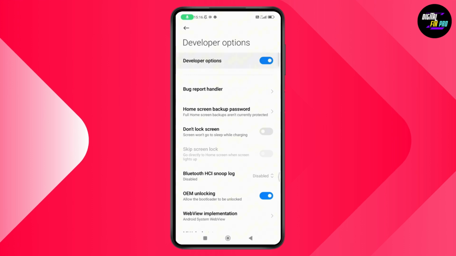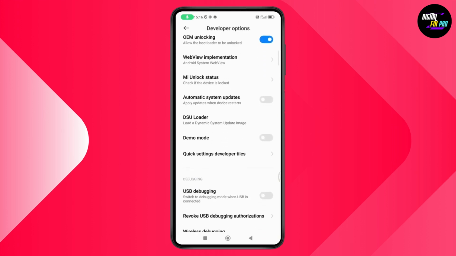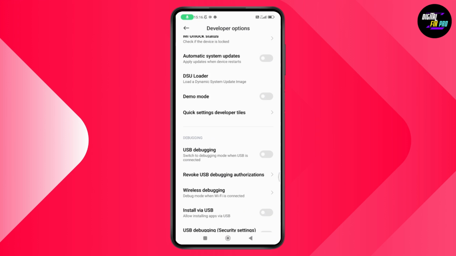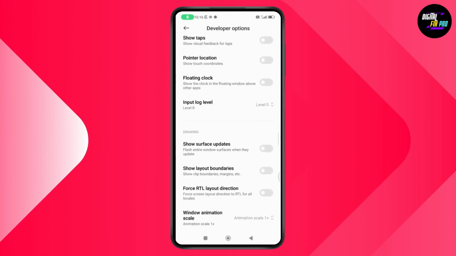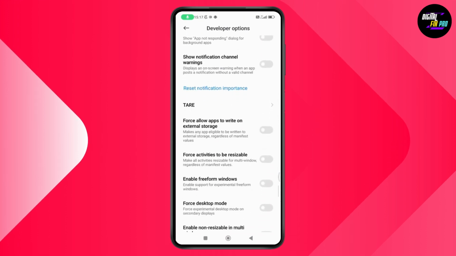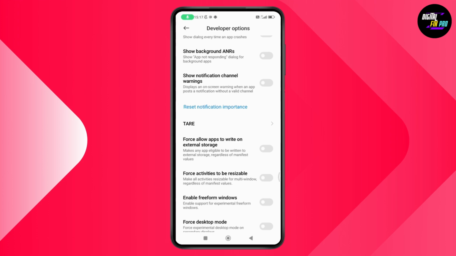Now, once you're in the developer option, scroll down and then you will find an option of force allow apps on external. Scroll down and then you will find the option. So as you can see, I've already found the option, which is force allow apps to run on external. Once you find it, just simply go and toggle the option on.